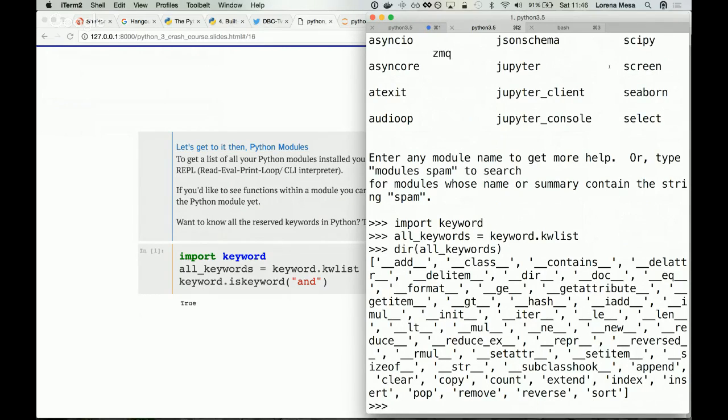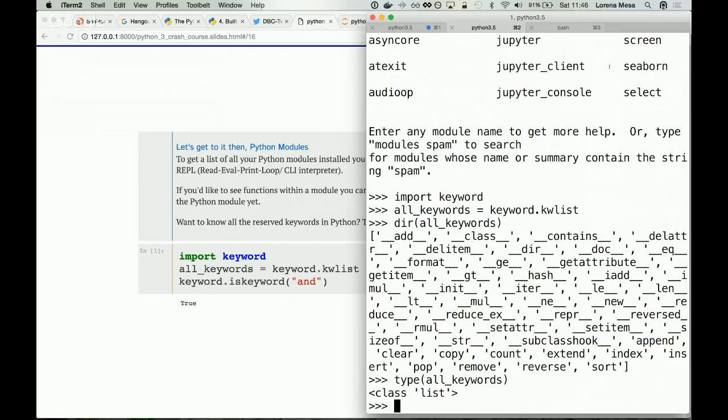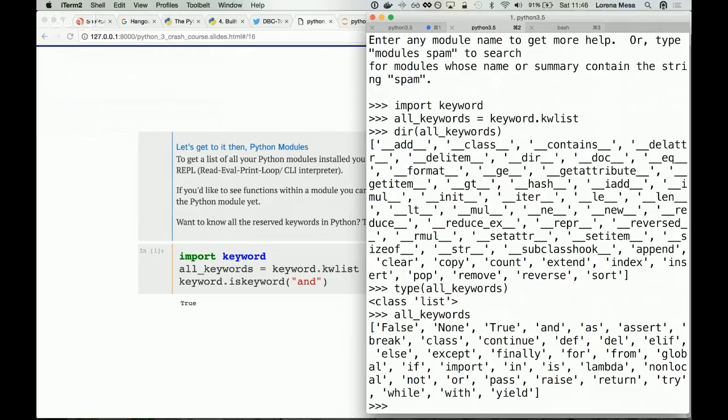So I see that I've got this count, extend. So it looks like it's a list of some sort. Let's try and do a type on this. See what it tells me. It is indeed a list. That's pretty cool. Call it, and let's actually look at that. So here's a list of all reserved keywords in Python.